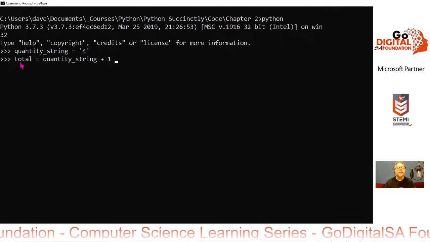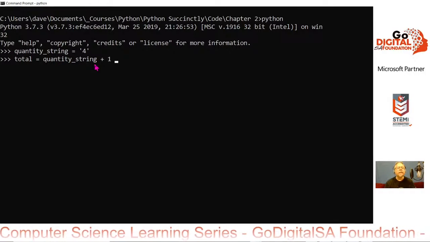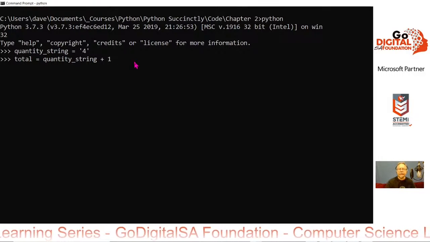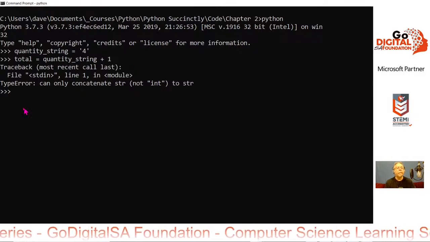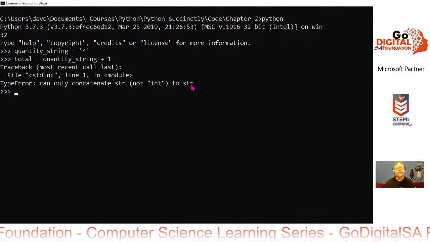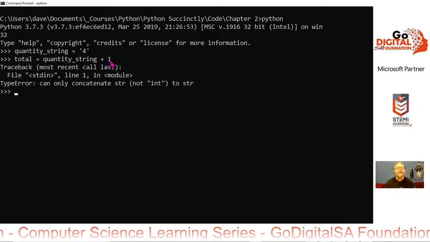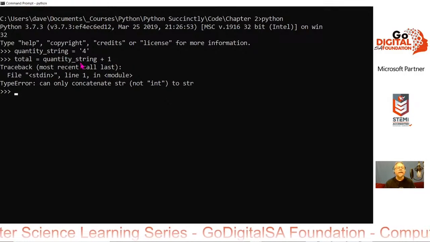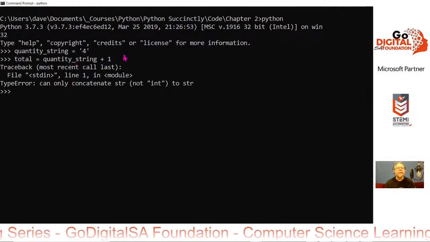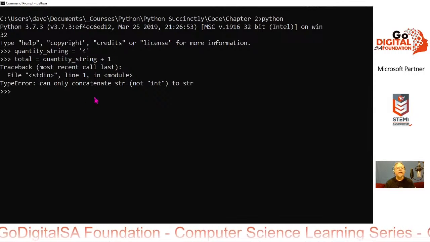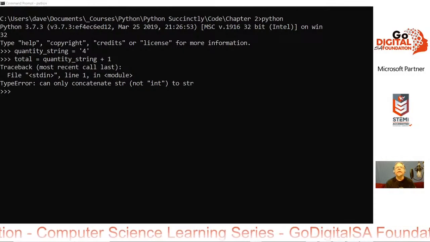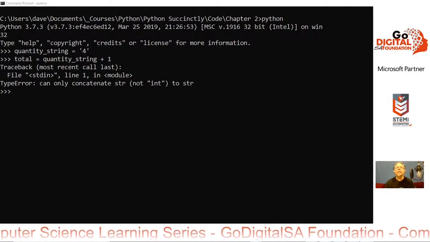But you see here I'm saying total is equal to quantity string plus 1, but this is a string. So what happens when I press Enter? It says error, can only concatenate a string, not an int to a string. It thinks that the 1 is supposed to be a string that you want to concatenate to this string, but because it's an integer, it can't do it, so you get an error. So instead, we need to convert to an integer.